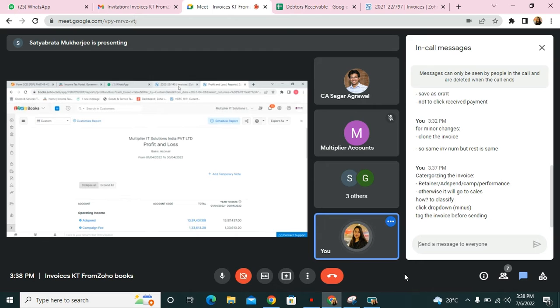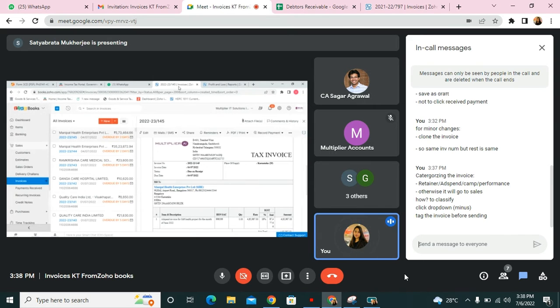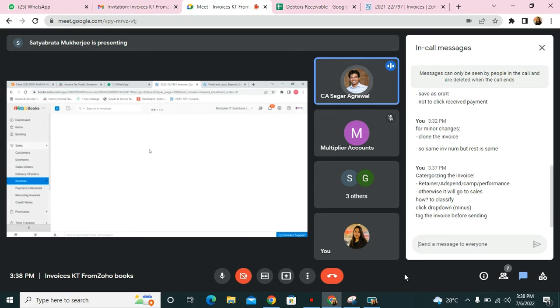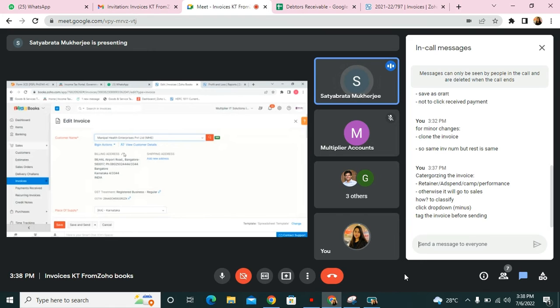Let's say I'm creating a new account and here I'm giving the billing address. Can I edit the information later? And if I edit it, can it be changed across the dashboard? Yeah, absolutely, you can edit it. If I'm editing here, it will be changed across the dashboard, right?